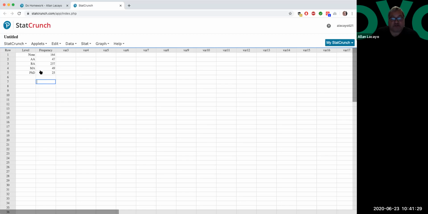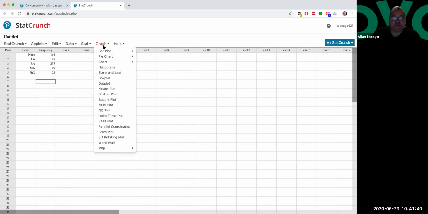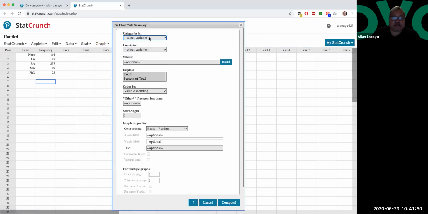What we're going to learn to do next is several different ways of figuring out the relative frequencies. One approach is to create a graph. The graph is called a pie chart, and the pie chart comes from the summary of the data. So you go Graph, Pie Chart, Summary Data, and you would click on that. The categories are under the column called level, and the counts are under frequency. And then you would just calculate the percent of total.